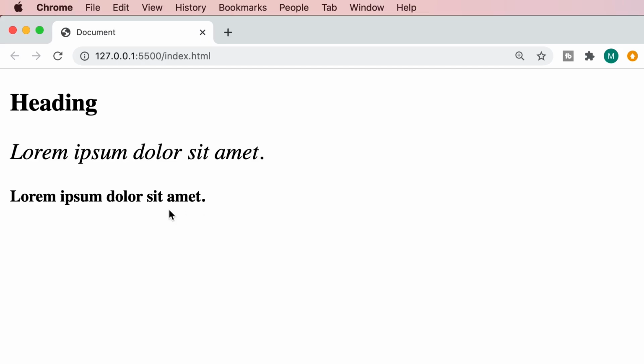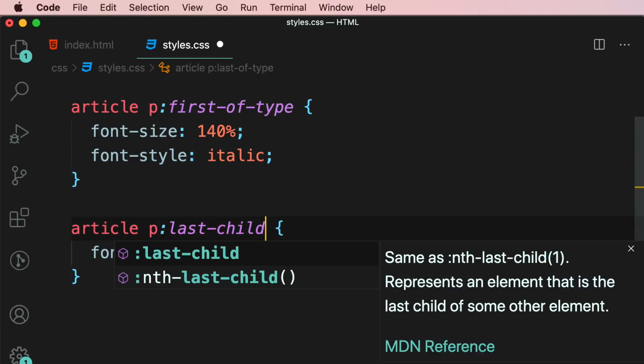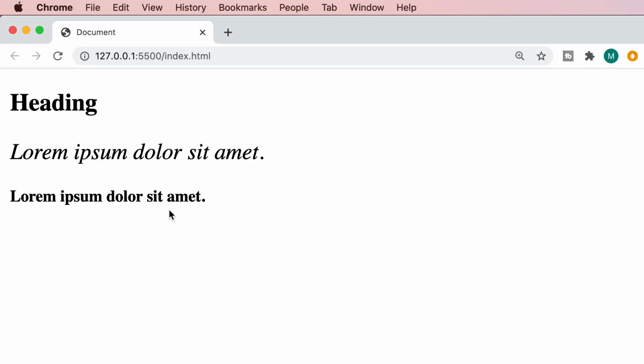Now, in this particular case, because this paragraph is the last child of the article, here we can also use last child. We get the same result. However, as I told you before, first child and last child are a little bit fragile, so if you add or remove elements, our rules may break.